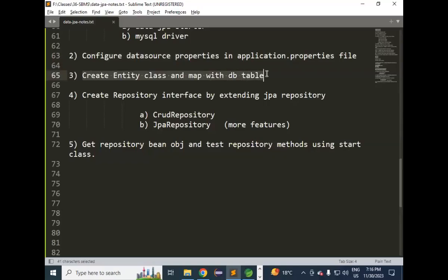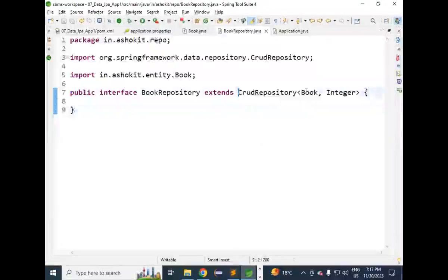Then create the entity class and map it with the table. Then this is the most important part, creating the repository. What is a repository in Data JPA? It is used to perform operations with the database table. To create the repository, we have two options. One is CRUD repository. The second one is JPA repository. So we extended the properties from CRUD repository. When you create an interface by extending CRUD repository or JPA repository, JPA will provide the implementation for the interface at runtime by using a proxy.